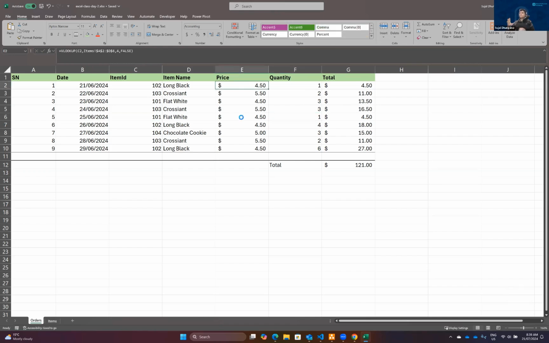So that's how we can combine different values from different tables, and that's how we build really functional or useful tables where multiple pieces of information are coming from other tables, but still it stays up to date and it's well validated as well.